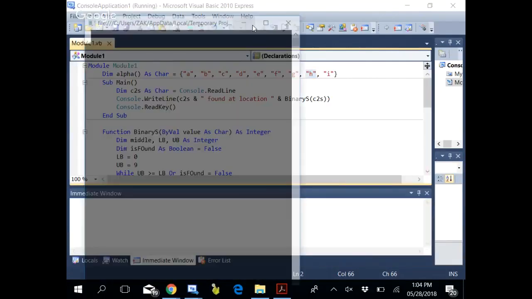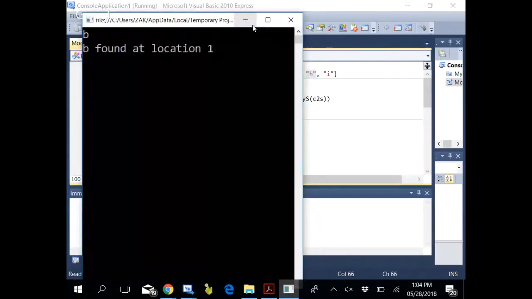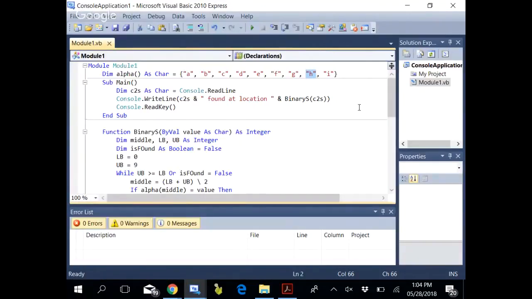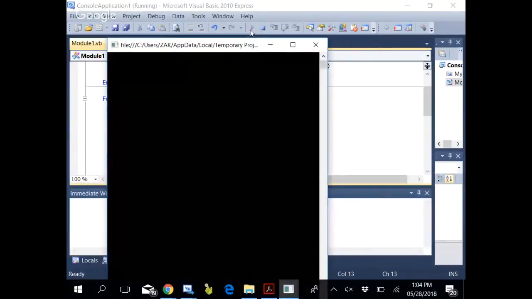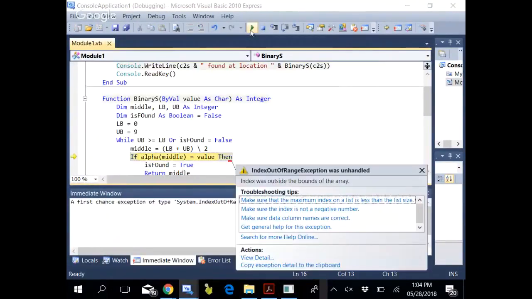Say we are looking for B. So it is at 1. It is starting from 0 anyway. So what's happening? And let's say if it is for Z, see, there is no control of it.